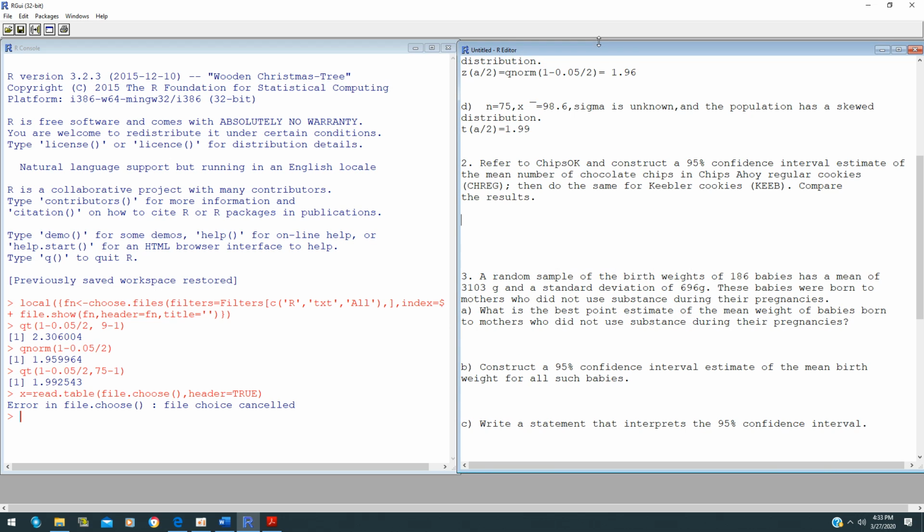This is for 7.2, estimating a population mean. Question 2, refer to chipsOK, this is the file name, and construct a 95% confidence interval to estimate the mean number of chocolate chips in Chips Ahoy regular cookies, CHREG. This is the context that we'll be using for Chips Ahoy in the file name chipsOK, and the same for KEEB cookies, KEEB is the context. And then you compare the results.